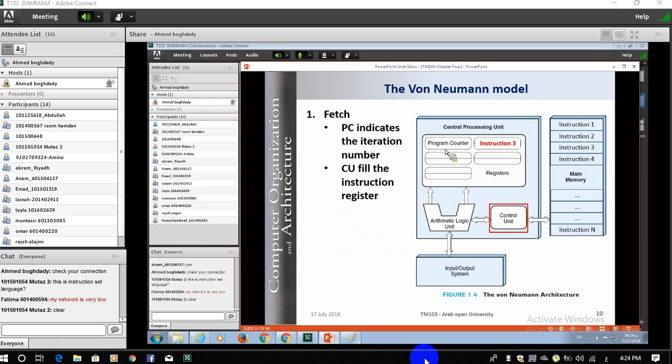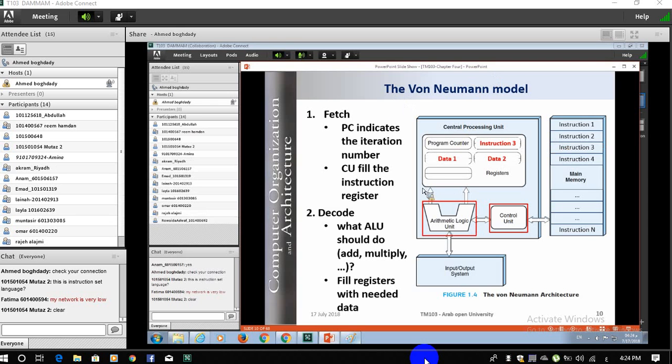Once we fetch the instruction, we need to decode it. Decode it means converting the instruction to a value, a format the CPU and the ALU understand. Then we look: do we need any extra data for this instruction? If yes, we will load it. Everything will be controlled by the control unit, by the way.